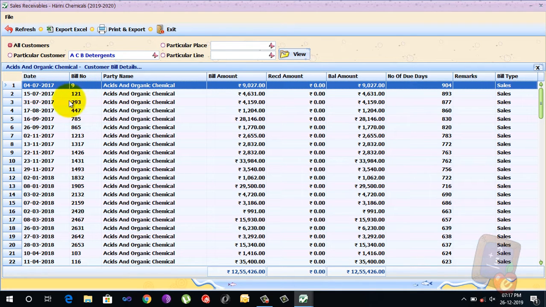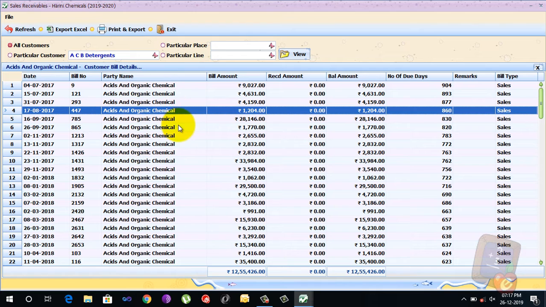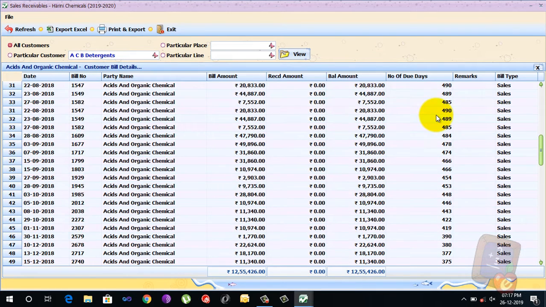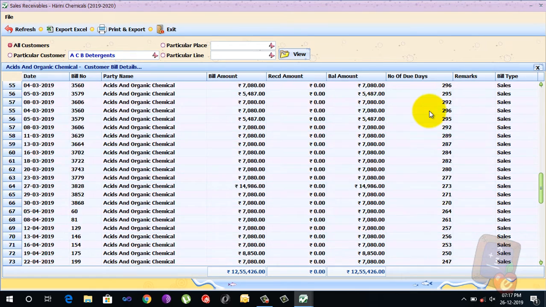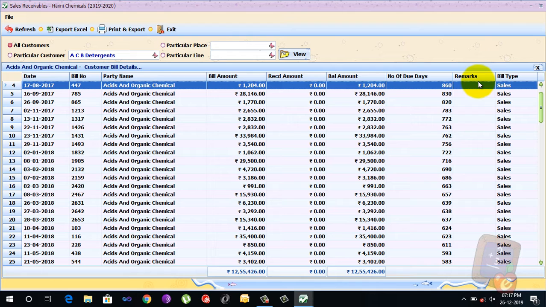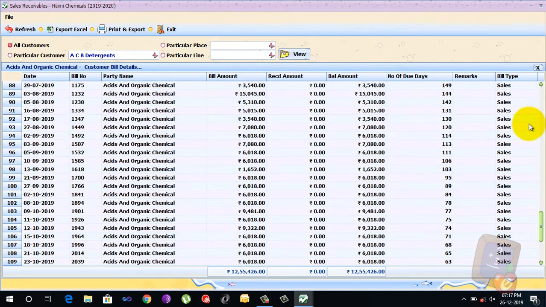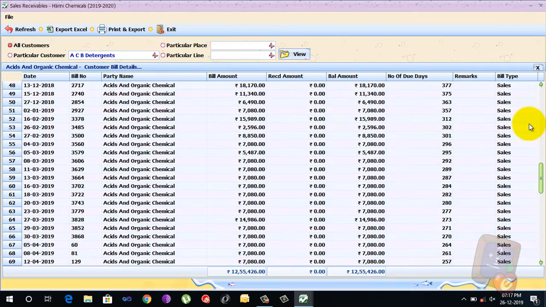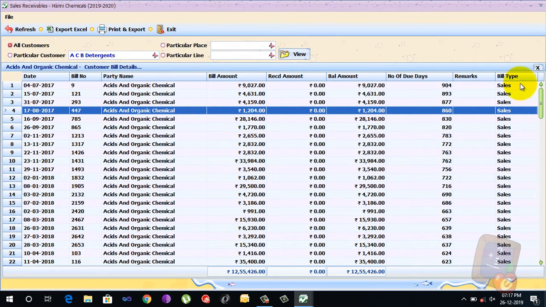In this, you can see that customer's bill date, bill number, customer name, and bill amount. If there is any sales return or amount received, it will show in the received amount column, and the balance amount of that bill shows in the balance amount column. How many days have passed after entering this bill will be shown in the number of due days column. If we have typed any remarks in that bill, it is shown in the remarks column. The last column is to know what type of bill it is. For instance, whether we have entered sales or service sales, this last column will be useful for us.